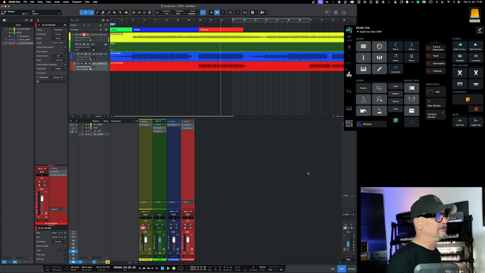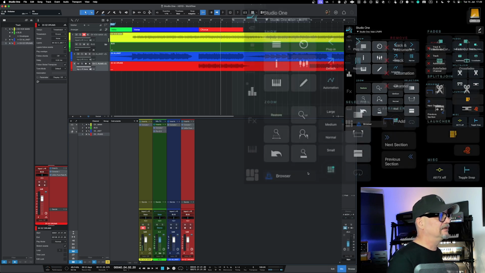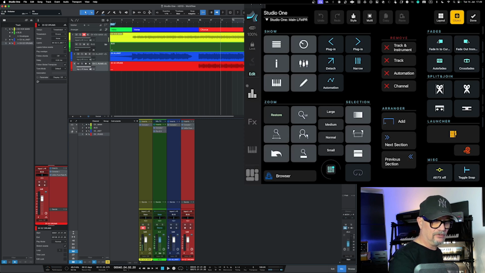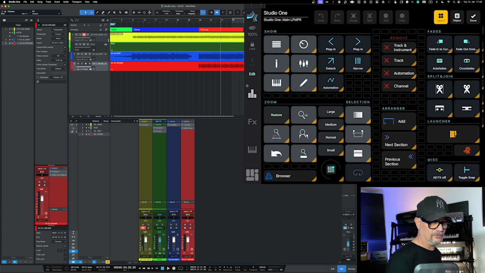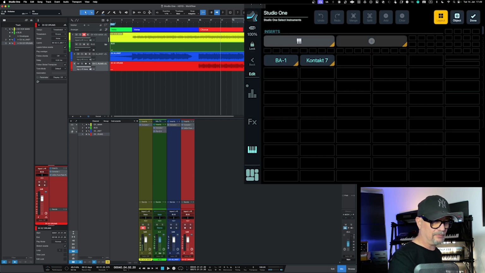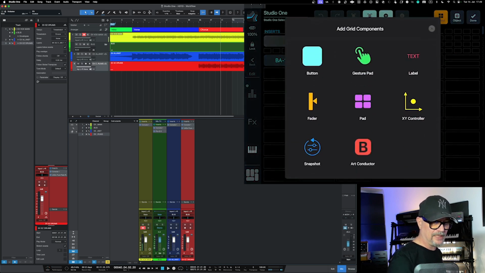Rather, I will just explain how I'm utilizing it with Studio One, and give you some ideas. The basic thing is that if we look into the MetaGrid, and I'll put it into edit mode, you can define your own layout. So you can do different types of screens and different types of controls. Here we have lots of space, and I could add a button, a gesture, text, a fader, or a pad. So different types of controllers can be used.